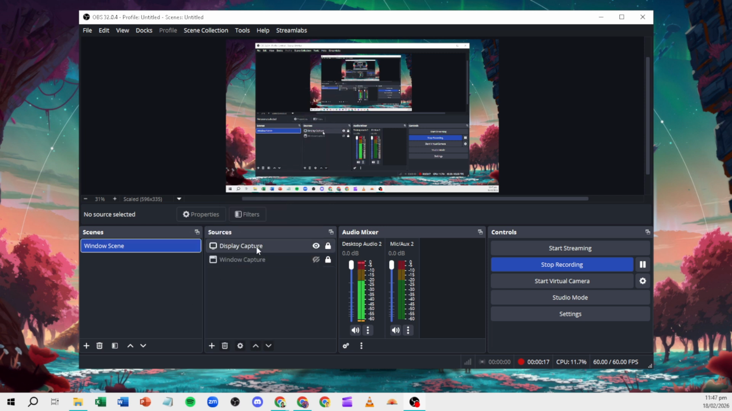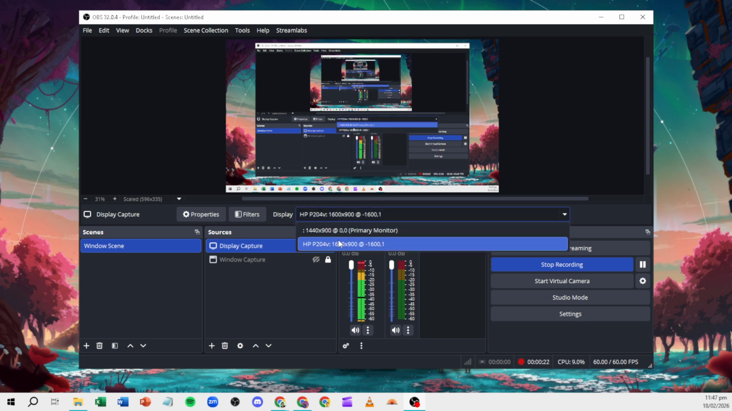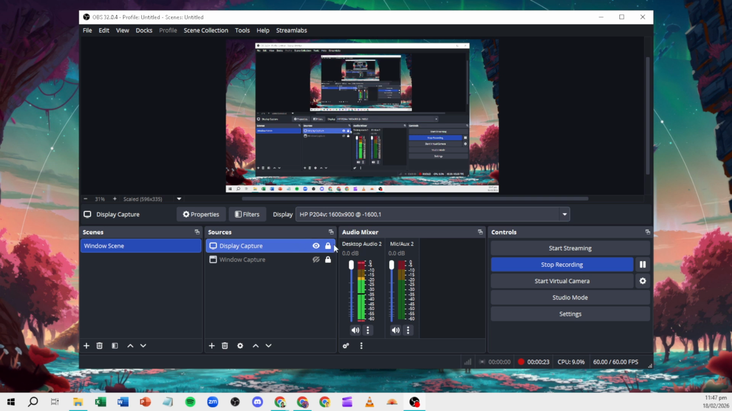Display Capture grabs everything on that screen, which is perfect when you want flexibility and don't want to be limited to a single window. With your display added, it's time to crop visually. Hold down the Alt key on Windows or the Option key on Mac. While holding that key, hover over the edges of the red bounding box in the preview, click and drag the sides, top or bottom, to crop out what you don't want.